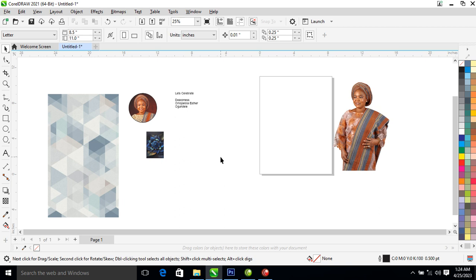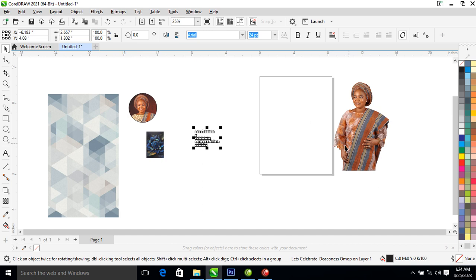Hi, what's up? Let's design a quick photo frame in CorelDraw 2021. Without further ado, let's step into it. So right now, this is the picture that we are going to be using.